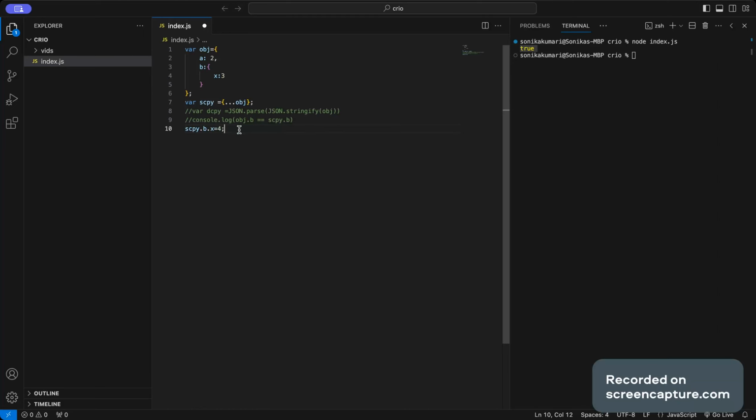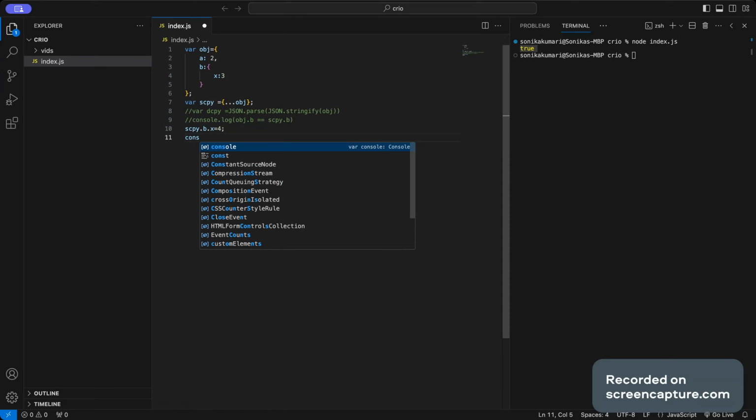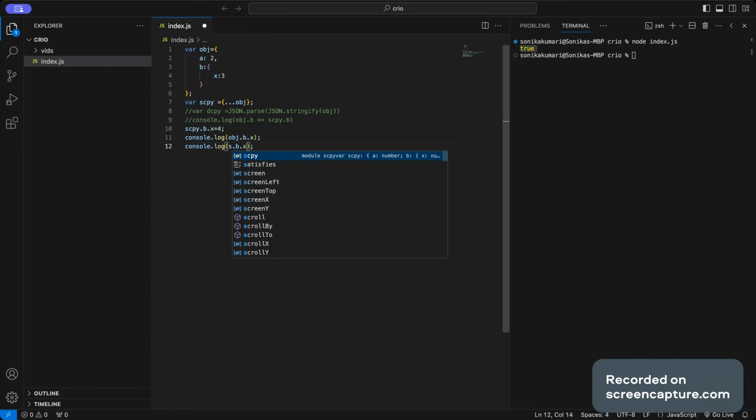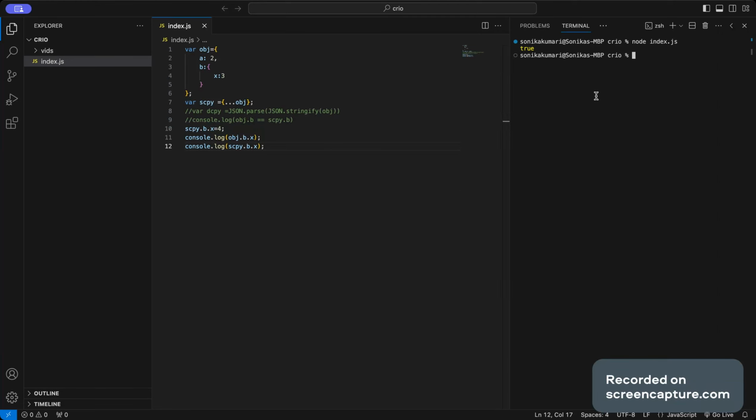Okay, and now I console log the value of both objects. Yeah. So now let's see, I'll clear the screen.